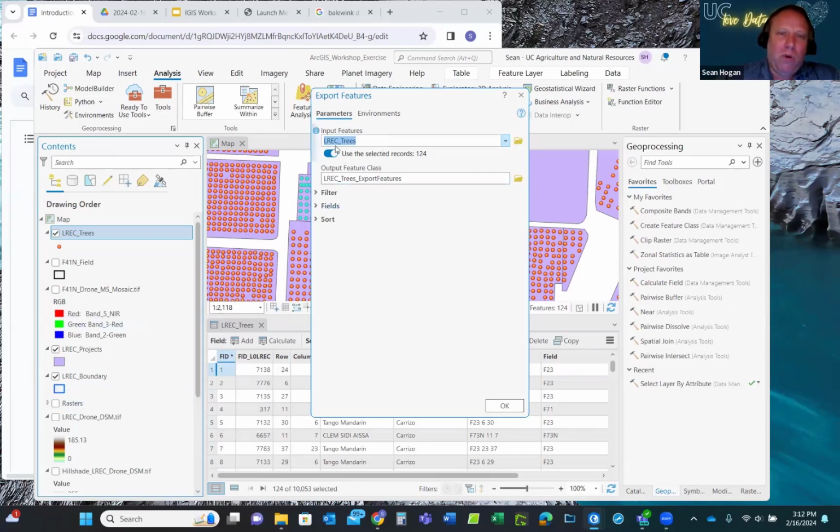And from here, we're going to have the LREC trees because that's what we're selected on. Okay, use selected records. So we have 124 trees that were selected. And then we're going to give the name of the export. By the way, this will export by default to the geodatabase that was created when we first created the ArcGIS project. You can export it as a shapefile, but I like to work within geodatabases when I can. But if you need to send it to someone separately from a geodatabase, you might want to put a file location, but let's not worry about that right now. Let's change the name of it though.